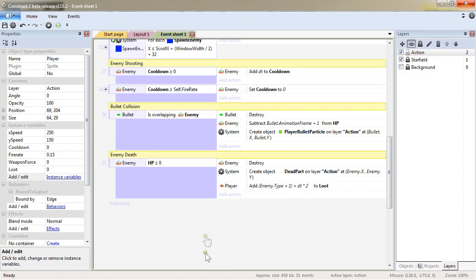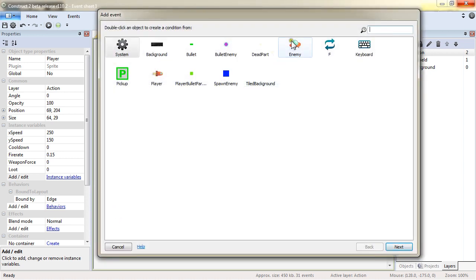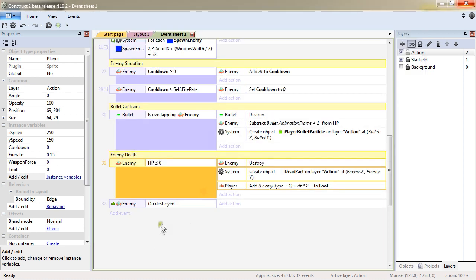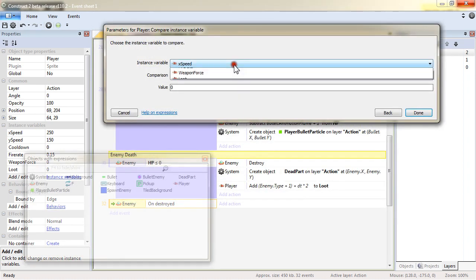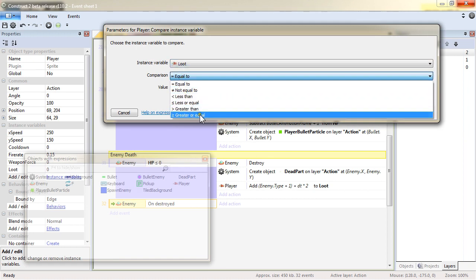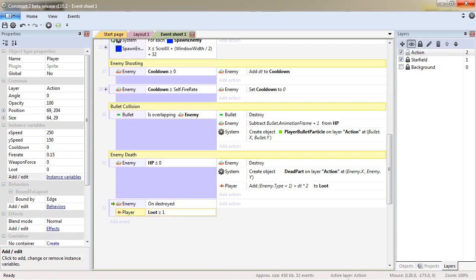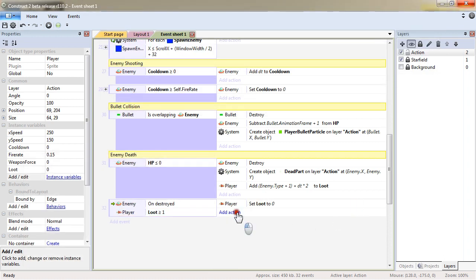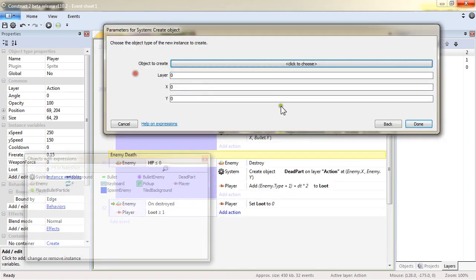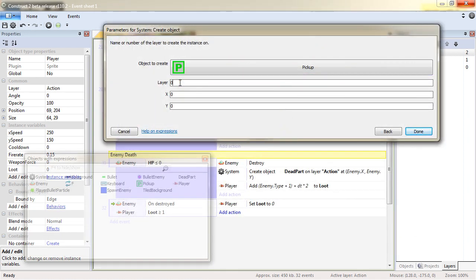So this way I will add some value to an instance variable, and when this variable will have reached a certain amount, I will create an object pickup, and this will happen when an enemy is destroyed. So on enemy destroyed, and I will add another condition so that the player instance variable loot is greater or equal to 1. And at that moment, I will set the value of loot to 0 to start again, and I will create an object pickup in the layout action at enemy.x and enemy.y.